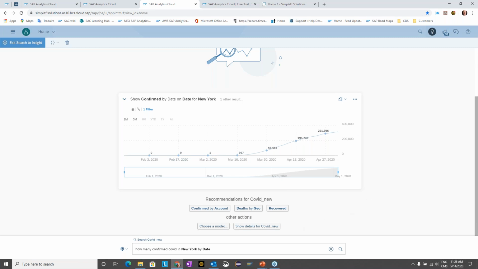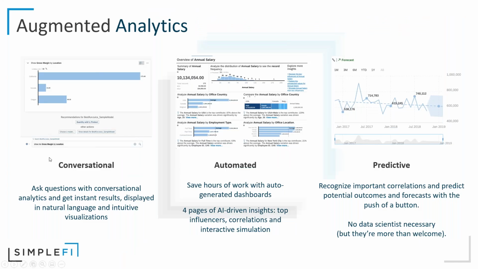What's interesting as well is as you ask more questions, it's going to keep track of all the questions you had, so you can always come back to the little charts that were generated as you were building it. Okay. This is for conversational. You can also do automated. I won't be doing it today, but yeah, there's a lot of demos.